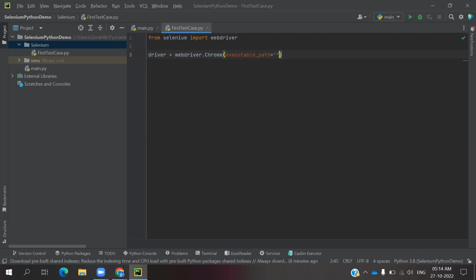Just now we downloaded it, right? That file location we need to specify here. Like in Selenium Java, we provide the system path with System.setProperty, then we use WebDriver driver equal to new ChromeDriver, and we pass the path of the location where we saved that Chrome driver, or the Firefox driver, or Opera, or Microsoft Edge, right?